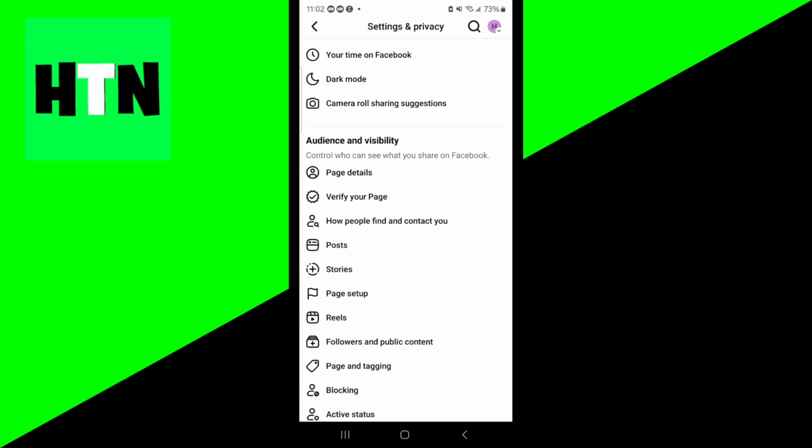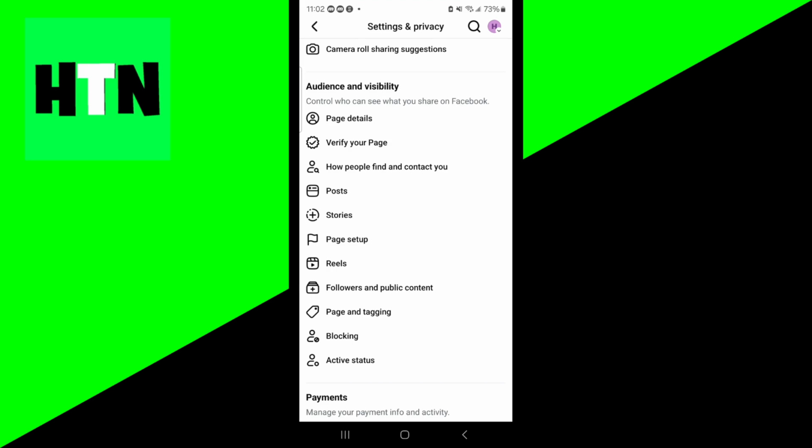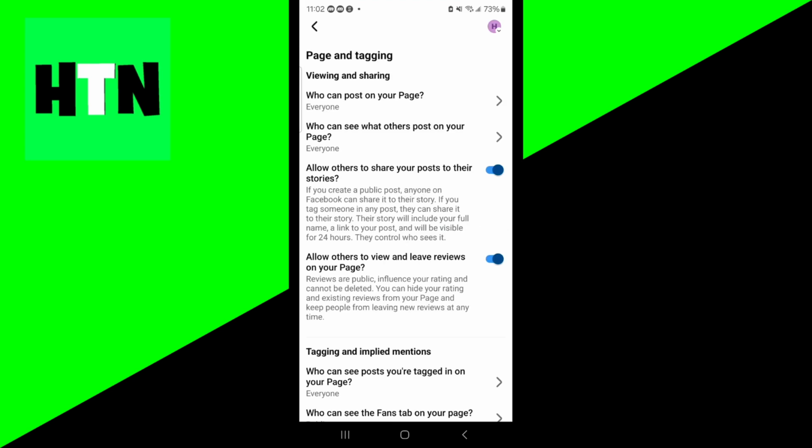And from here, you just want to scroll down until you see this option that says Page and tagging. So please select on that. And over here are all of the different privacy settings that you guys can go ahead and adjust.